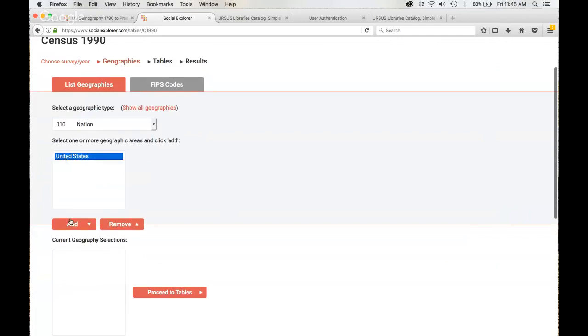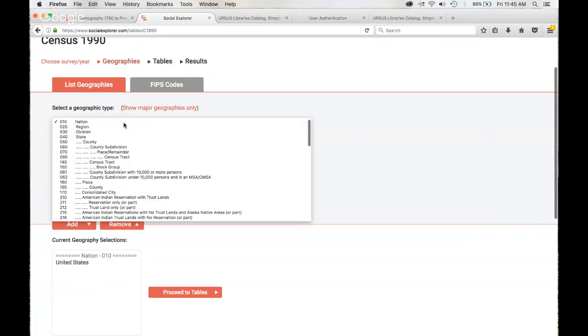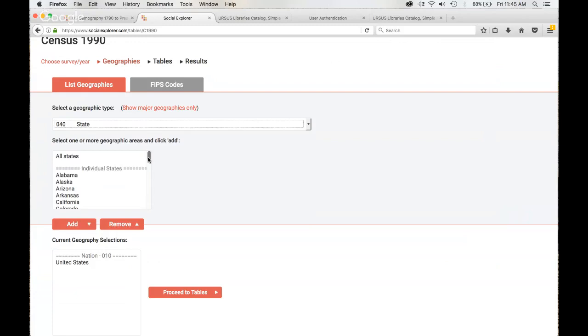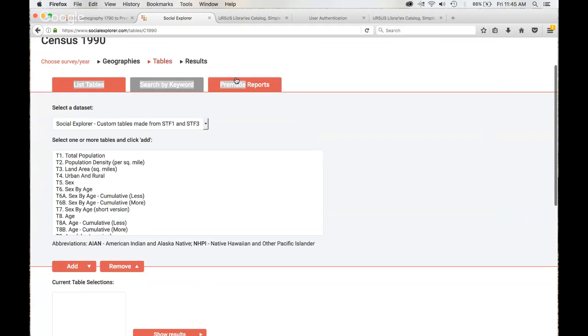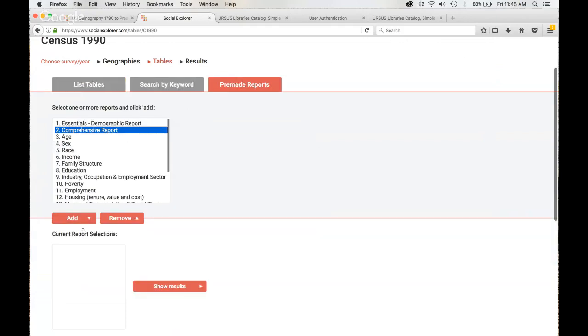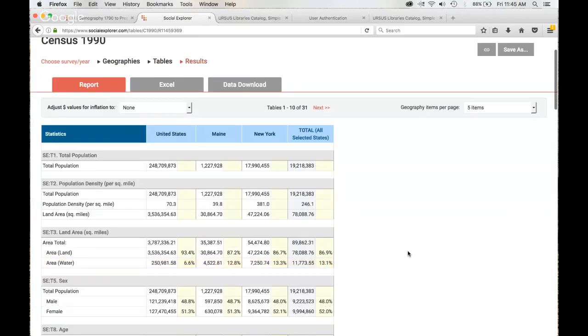And let's just grab, let's see, the US, Maine. Oh, maybe one more state. And New York. Okay. Then I'm going to proceed to tables. Let me just grab the comprehensive report. That's also a good one to start with if you just want to get a little sampling of what's available. And then I clicked to the next page to show my report.